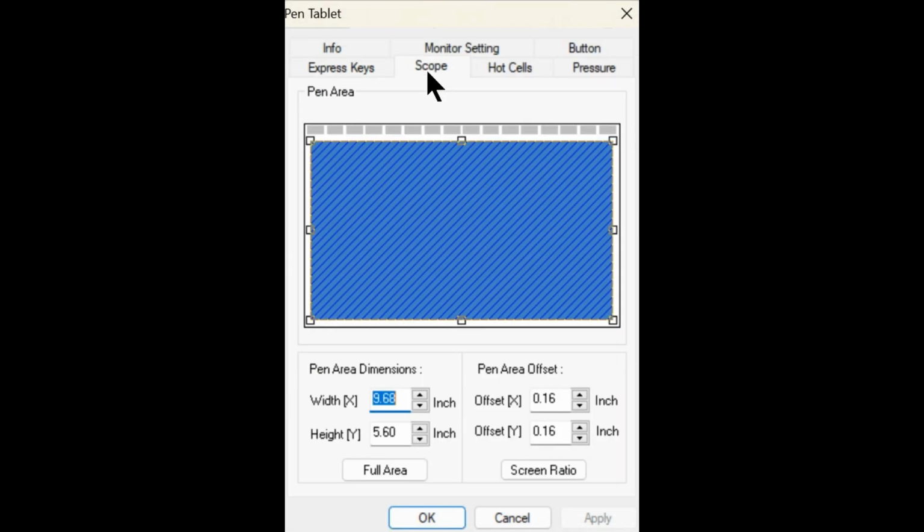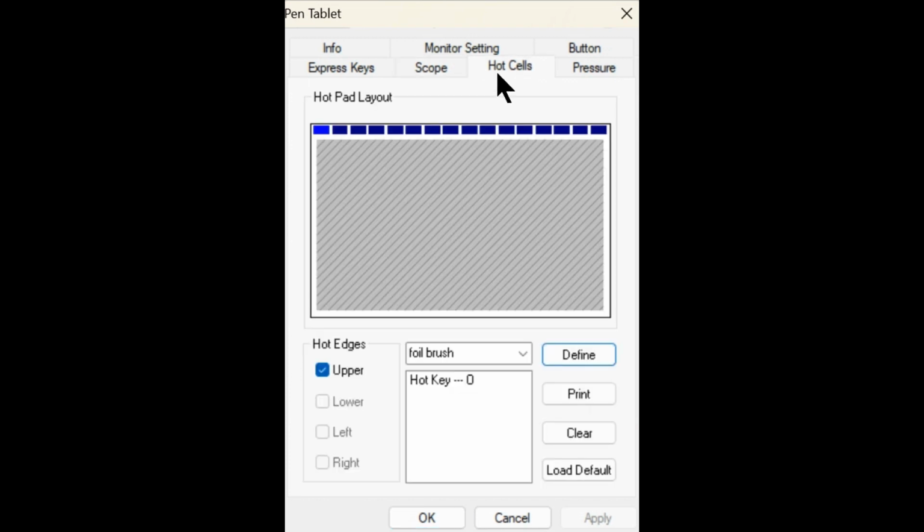Scope, left at its default. Hot cells, yeah, been using that. Now, the reason I got foil brush here is because I'm trying to work out when the ArtRage program picks up the changes in the driver in the application. So I'll set it back to oil brush. Point being, when you click on it in the program, I've only got this window, so I can't demo that, then it comes up with the word oil brush or the phrase.